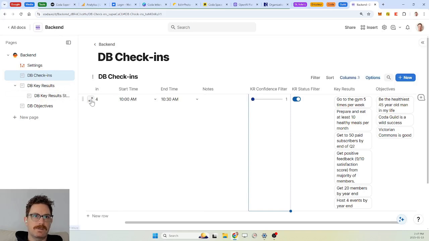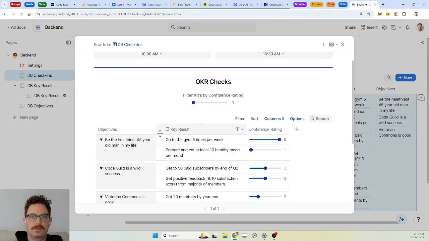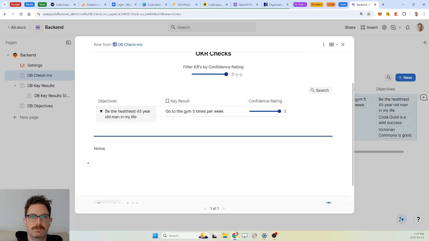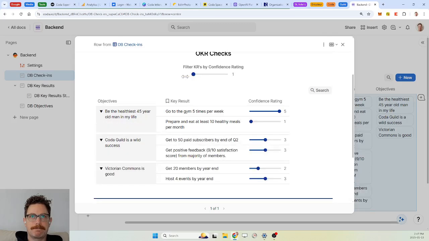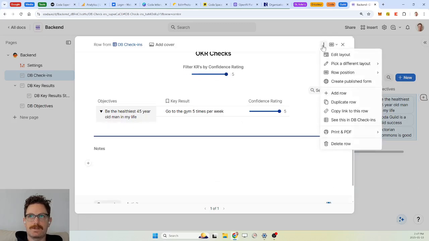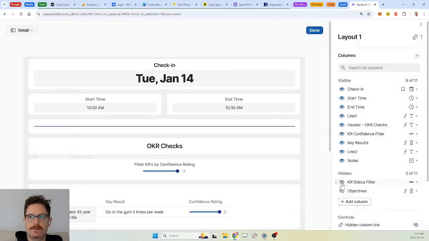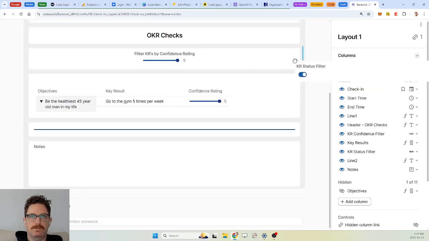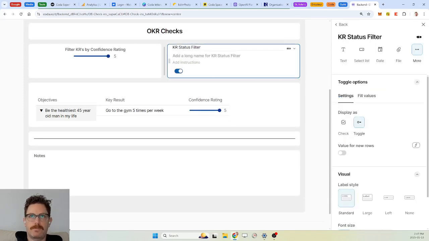Okay, so let's see what that looks like within the check-ins. Great. So now we can see, I just need to add that filter. See all OKRs, including status equal done.